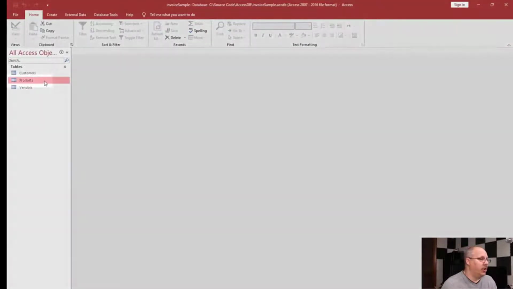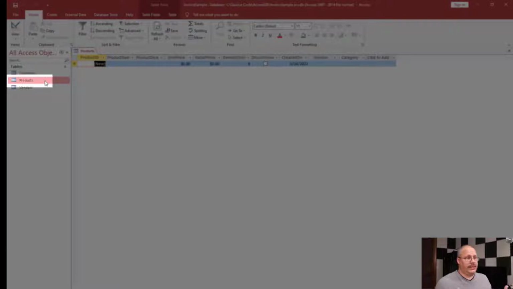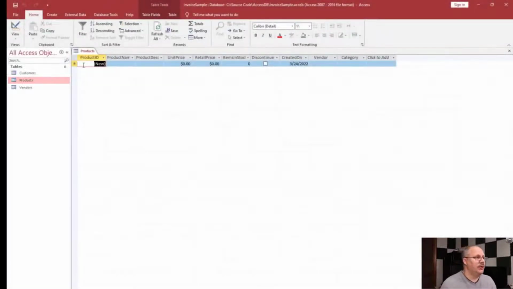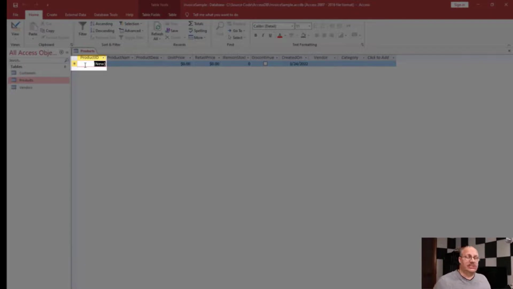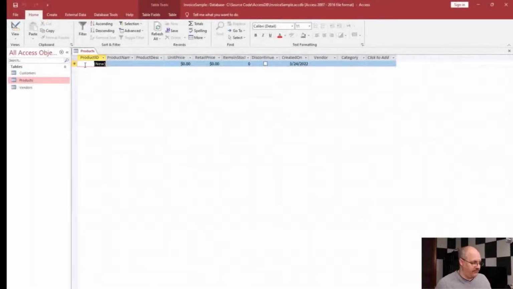I'm going to come over here and open up my products table, which right now is empty. Notice that product ID has in parentheses the word new. This is because it's an auto number. We're not going to have to fill this out. We have our product name, and so I'm just going to pick a generic name.